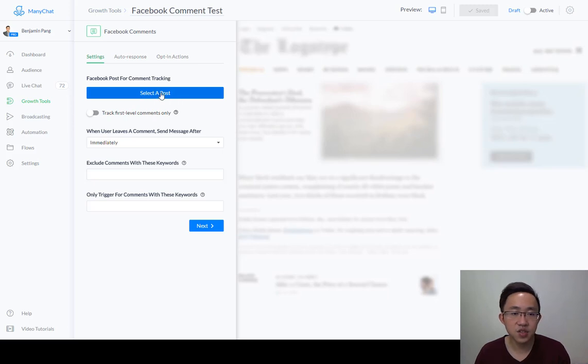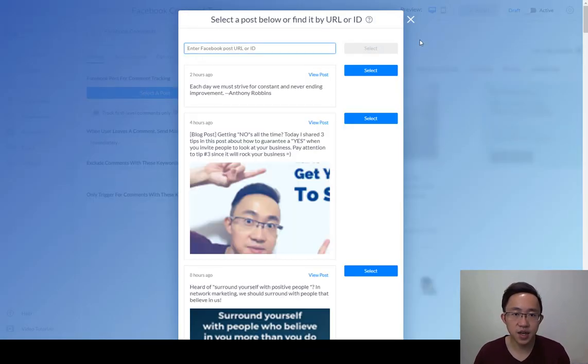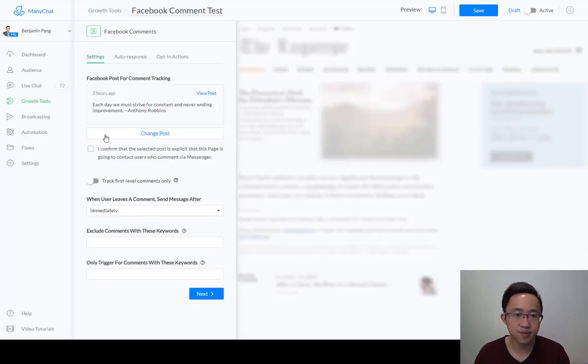And then it's going to ask you to select a post. All right, it's going to ask you to select a post on your fan page, all right, not on your personal page. So you can just select the post that you have just posted on your fan page. Let's say this one, and then you have to click this confirmation message, because ManyChat wants you to be compliant, right? It wants you to tell your subscribers or your fans that when they comment on your post, they will get a message. They know that they will get a message. All right. And over here, just ignore all these.